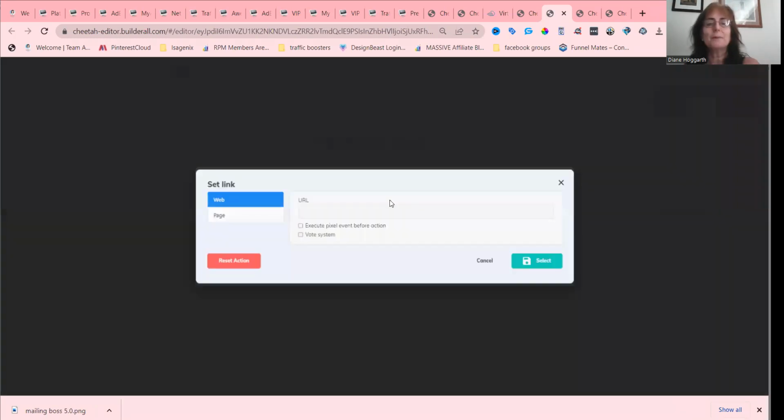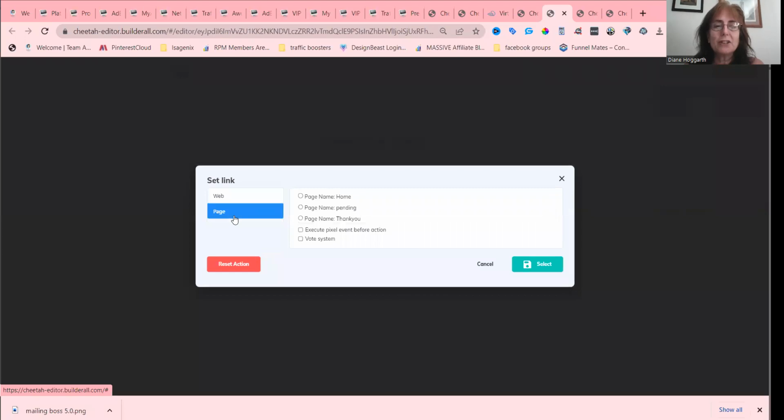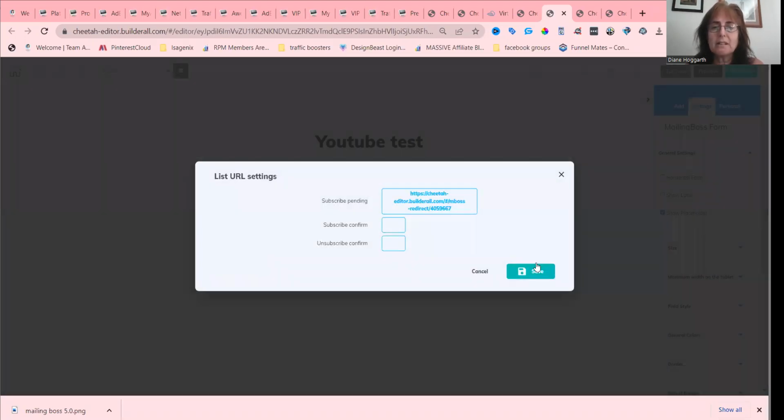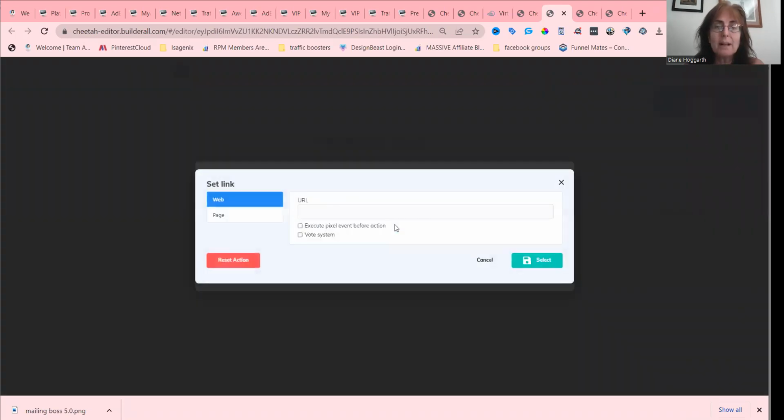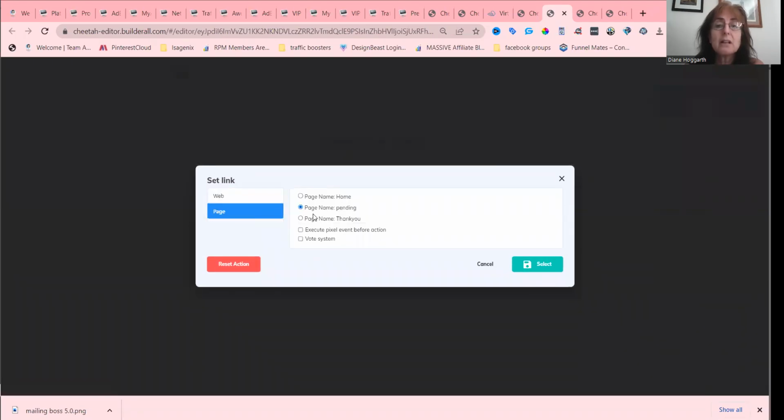Now, click on this one. Page, pending. This is why we name the pages. When they confirm, they want the thank you page. There you go. Done.